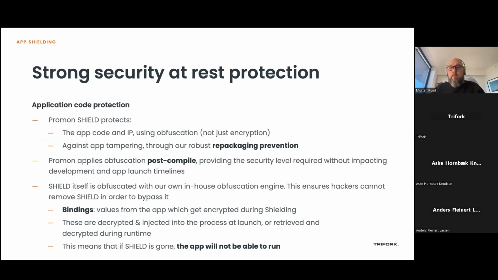The secret sauce, as I mentioned, is doing all this post-compile. Our tooling is such that we only need a working application to implement all the security on the application. That's all done fully automatically with tooling that we provide. And of course, we protect our own code, also with our own in-house obfuscation engine.